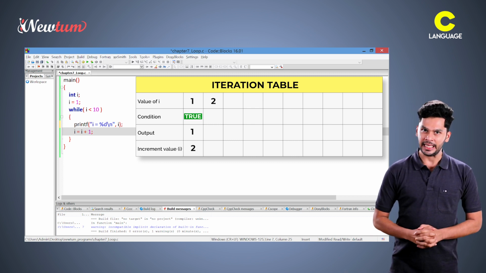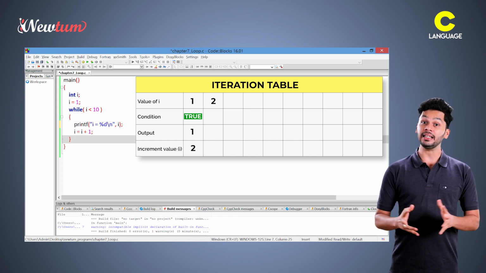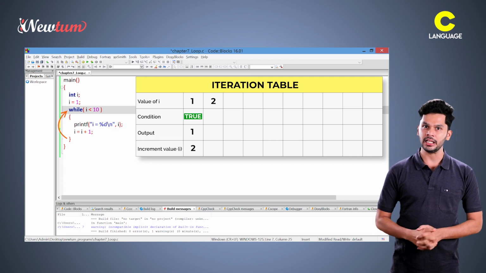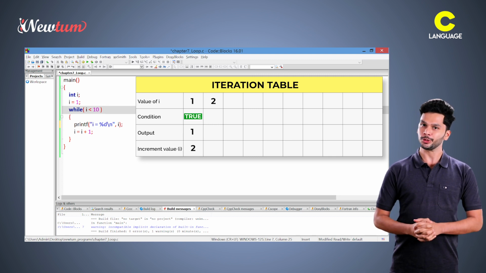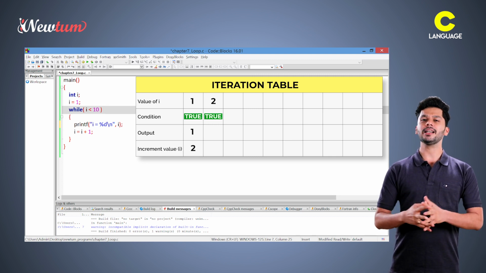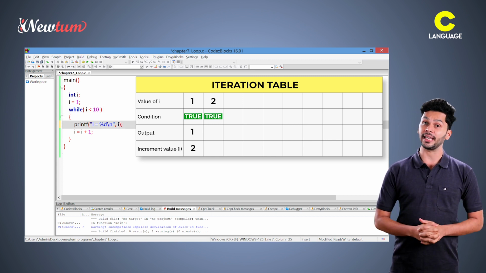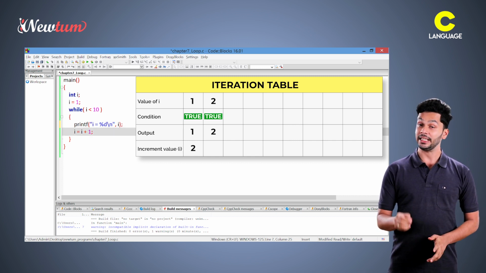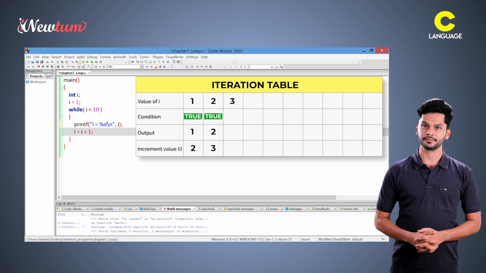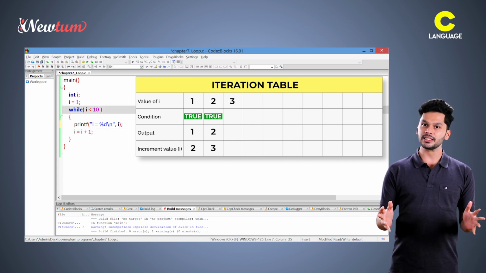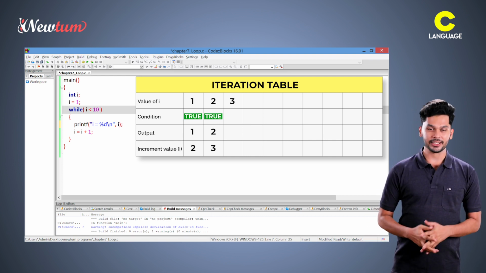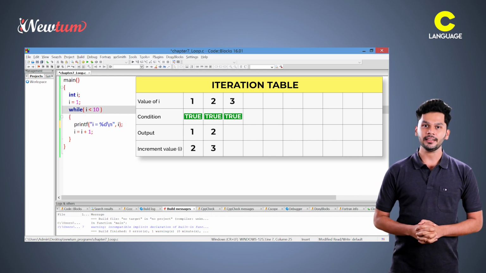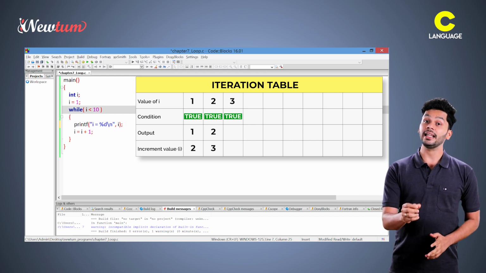Now what happens is it goes to the end of the bracket and again it jumps to the condition. In the condition, it checks whether I is less than 10 or not, but the value of I is 2. So again the condition is true. Since the condition is true, the system enters the loop again and it prints the value of I, that is 2. Now it enters the increment code. In increment, value of I becomes 3. Now it again enters the condition and in the condition, system checks that whether I is less than 10 or not. But again, the condition is true because 3 is less than 10. So what happens is it again enters the loop.